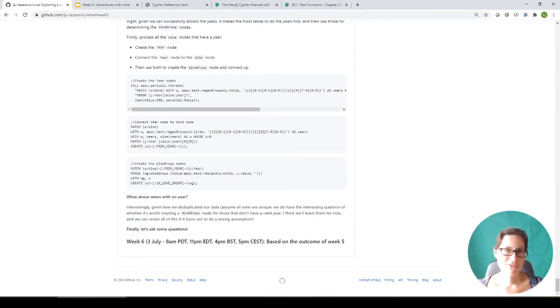It dawned on me that if there isn't a year to remove, then what's the point of creating the wine group? Because that should be unique. So I'm not going to create a no-year group, because effectively, with the 5,000-odd wine titles that we had without a year, we'd be connecting them all to a node that says no year, and I don't think there's any value in that.